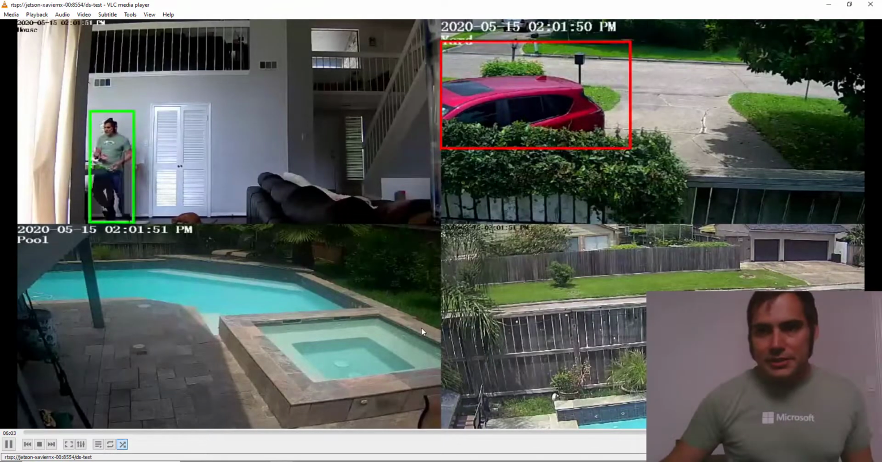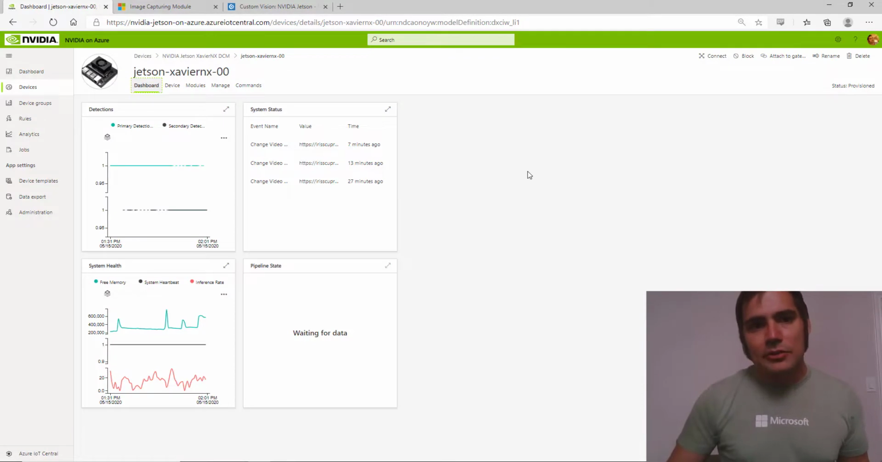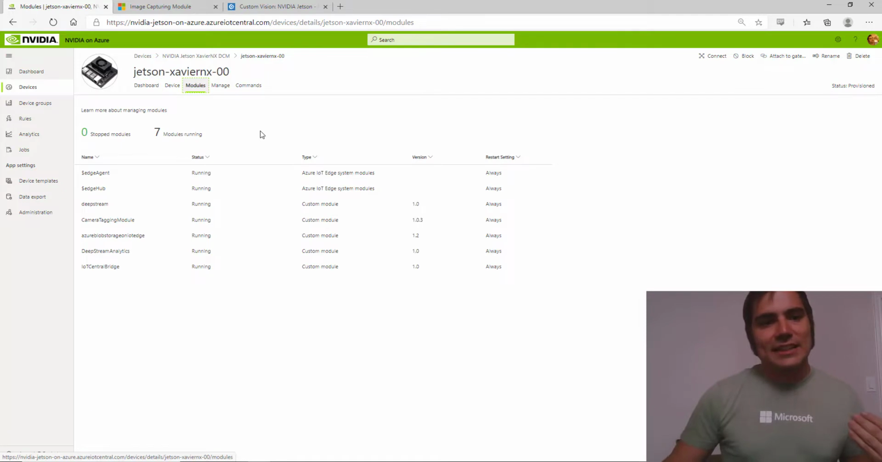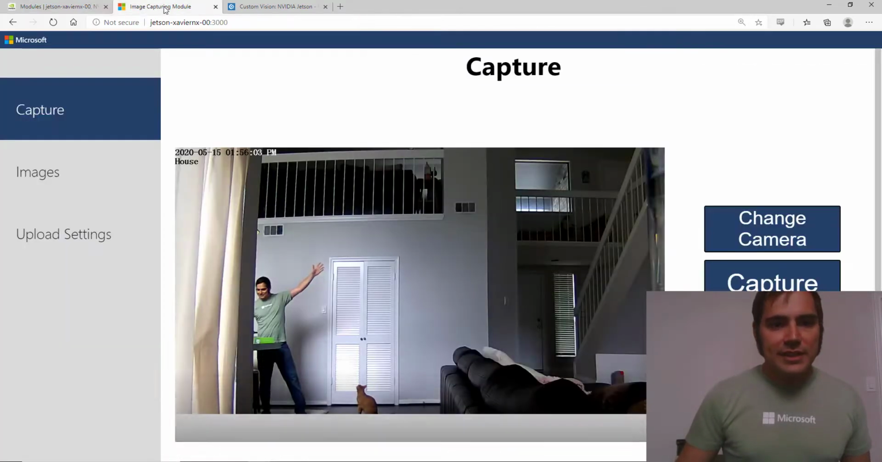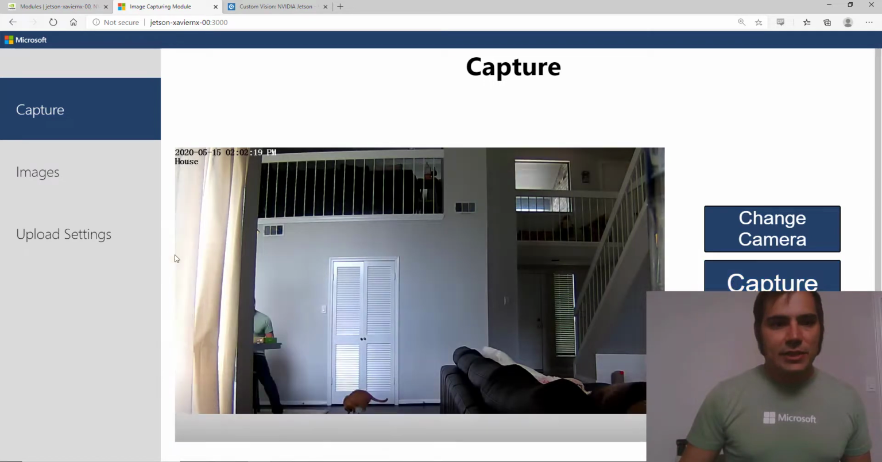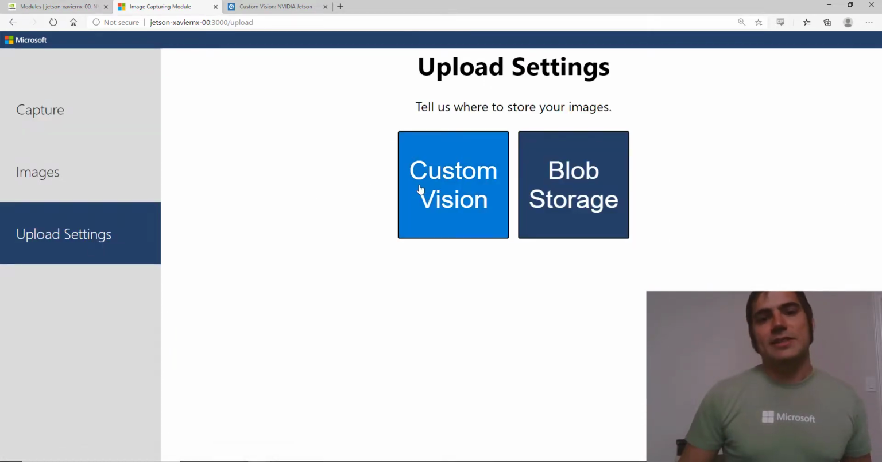So what I'd like to do, let's go ahead and update the model that's currently running on my device. Now, to do this, I'm first going to show you what's actually running here. If you're familiar with Azure IoT Edge, I've specified a deployment that has a number of different modules running here. One of those is the DeepStream SDK, which is performing that intelligent video application pipeline that's pulling in those video streams and performing object detection. I'm also running something here called the camera tagging module. If I click into here, you'll see that I can easily come in here, capture images, and then upload those to Custom Vision or blob storage for archival purposes.